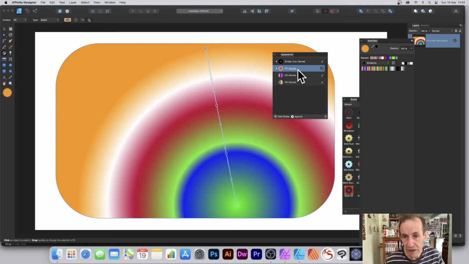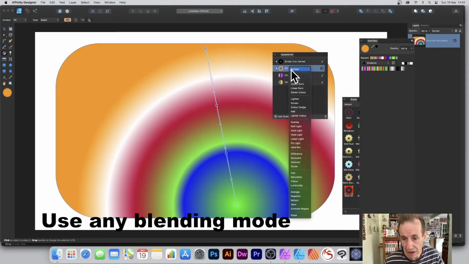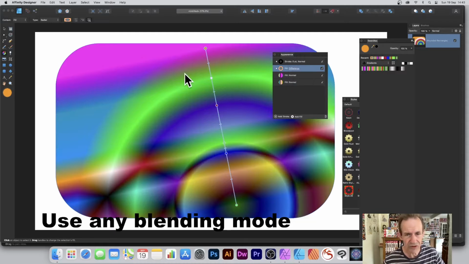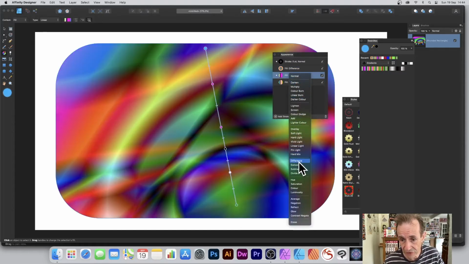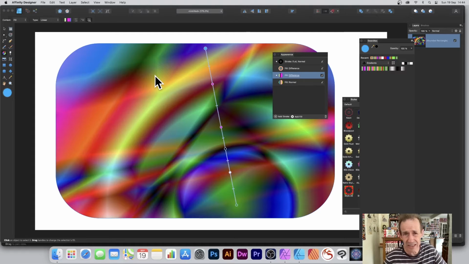So what you can do, go to normal and say, you know what, I don't want normal, I want difference. So you get straight away a really super colourful design. And you can always vary it, you can always change it to maybe one of the others. Go to this fill, click there and go down to difference. And there again, you've got another super design, which you can still continue to modify.